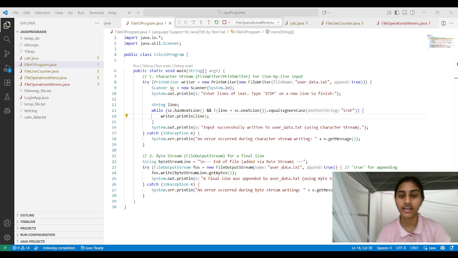Today I'm going to explain file handling in Java with two questions. File handling allows us to store data permanently in the form of files. In Java, file handling is done using streams. There are two types of streams, byte stream and character stream.